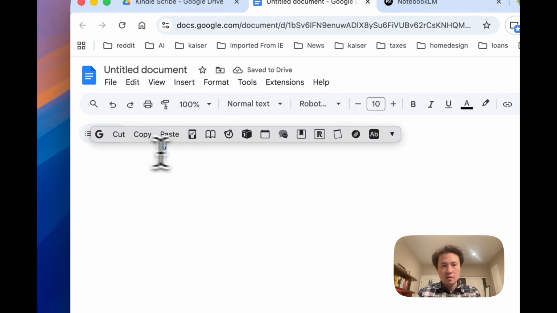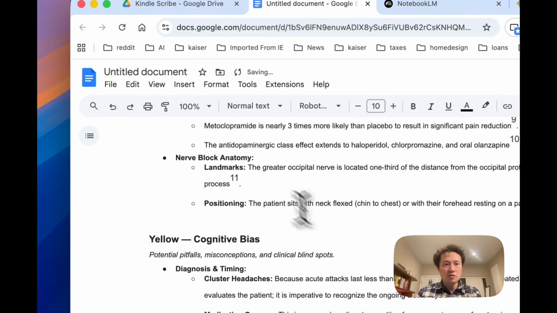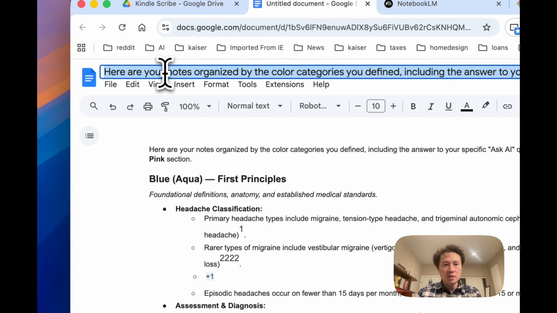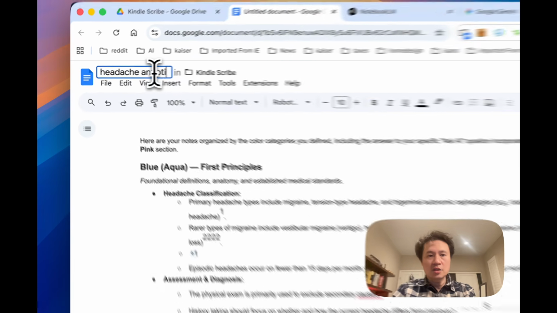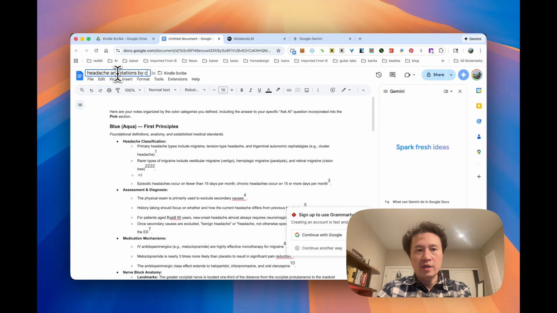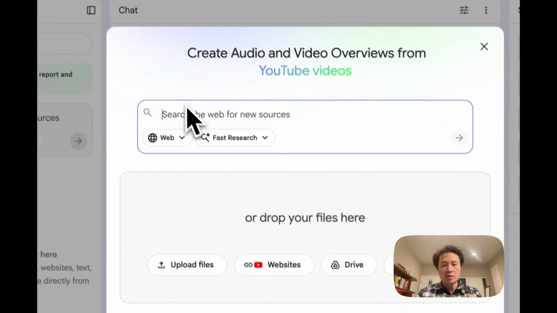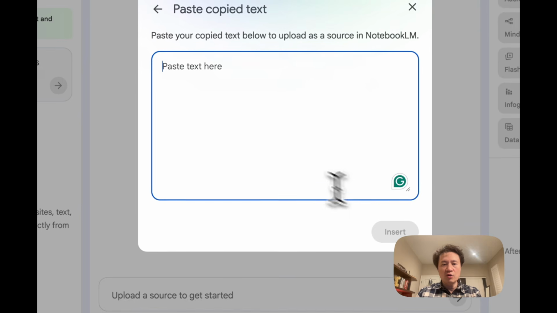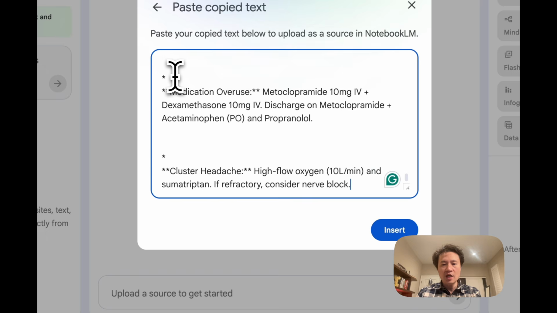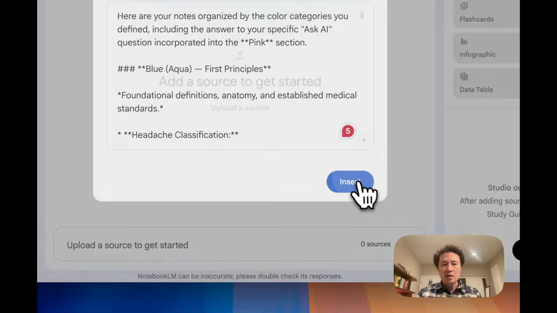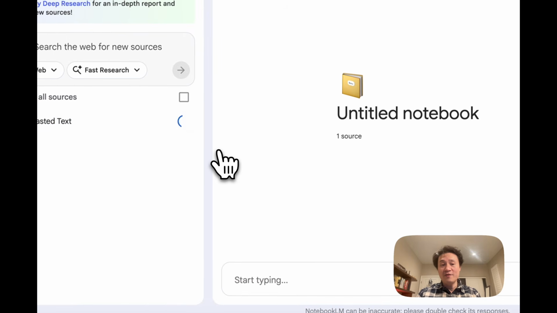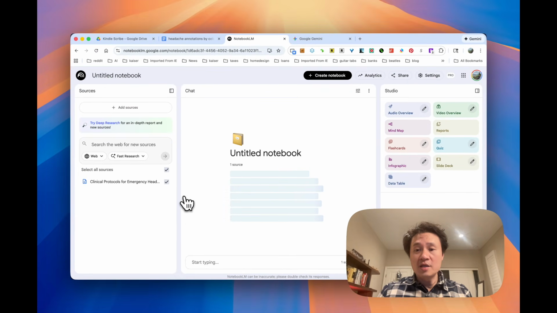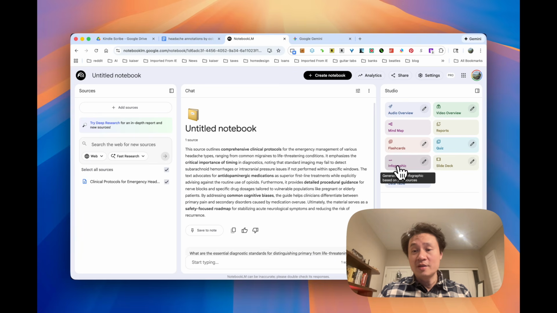Oops. There we go. That's a new document, which will be the headache annotations by color categories. And also what I can do is make a podcast for the future. I've shown that to you before, but you can copy text here and paste all the information here. And what I've loved to do is create an infographic. So let's try this new infographic section.